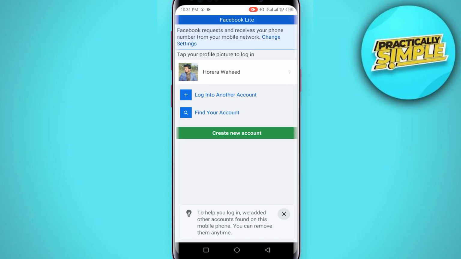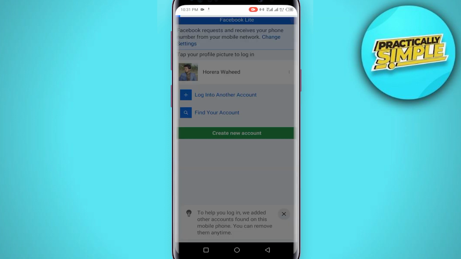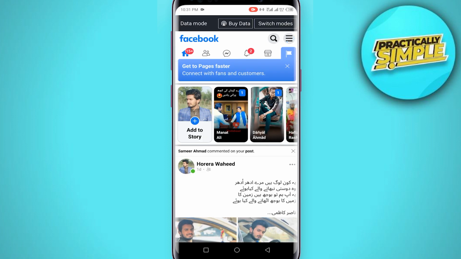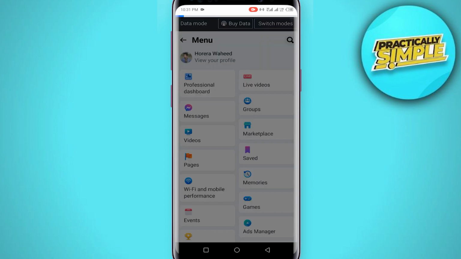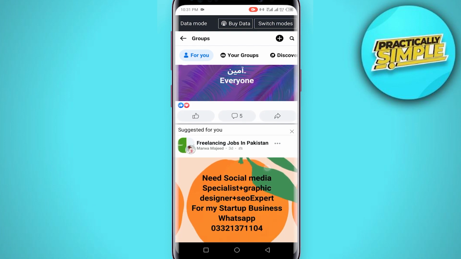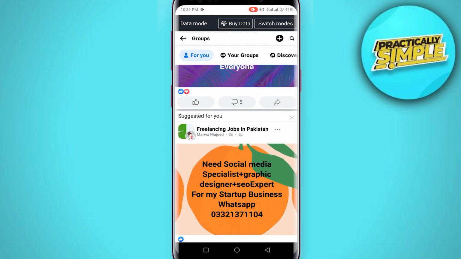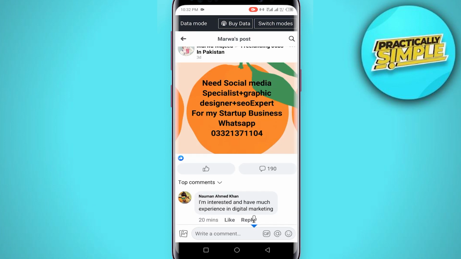So after opening the Facebook Lite, you just have to log into your account. Now you can do voice comment in Facebook group or any post. So now if I go for any group, tap on these three bars and go for these groups. You can see these are the groups post. I want to select one group post and you can see the voice option here.